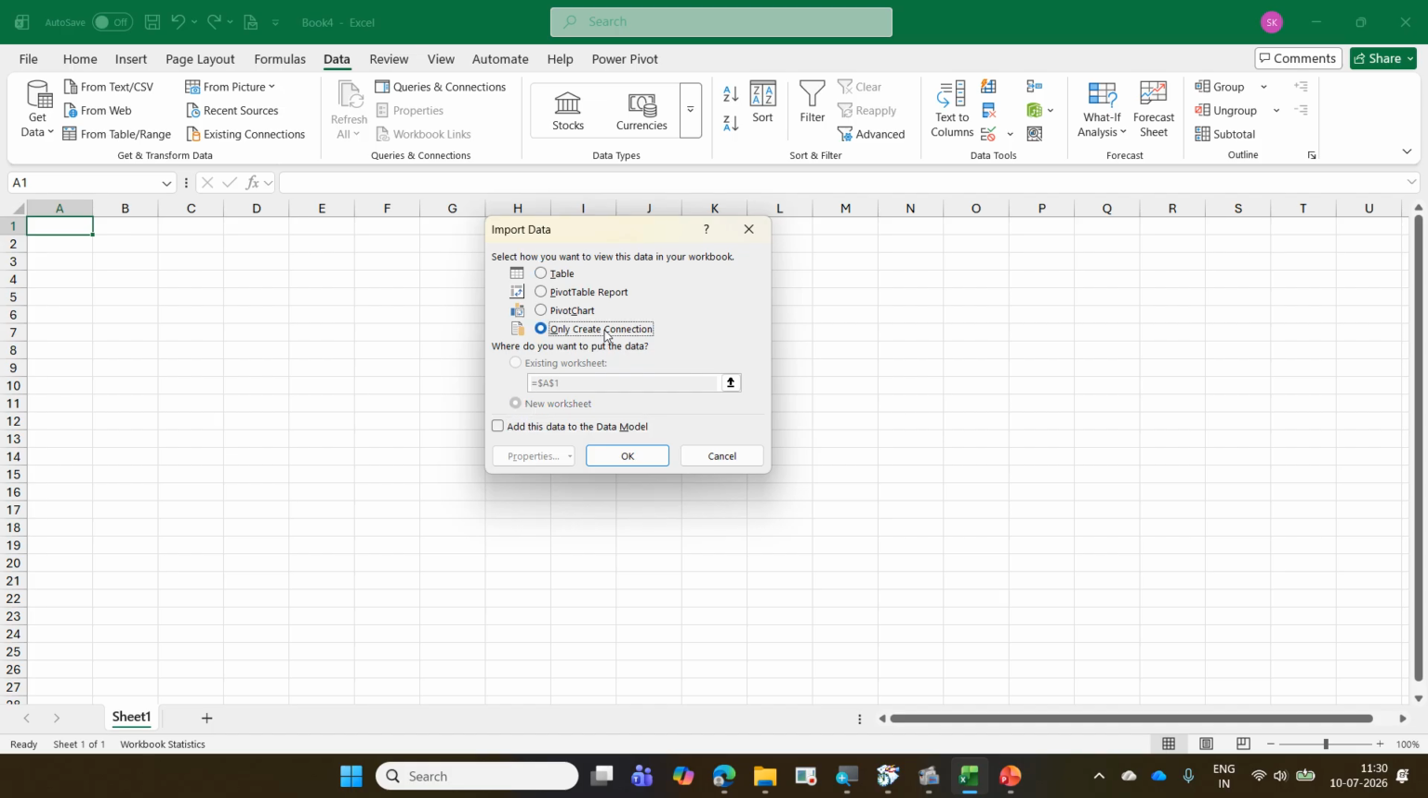But don't select this option, add to data model. All the 5 tables will be added to your reporting. I don't want all the 5 tables. I want only 1 table for my reporting.